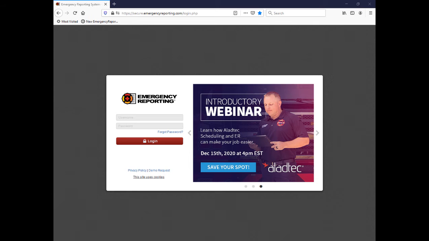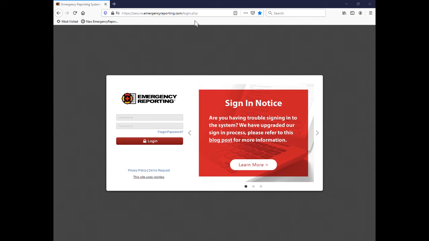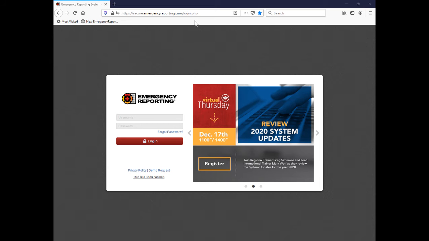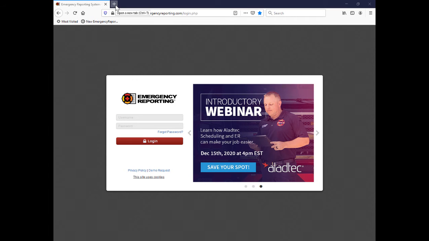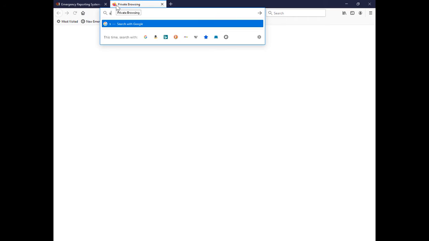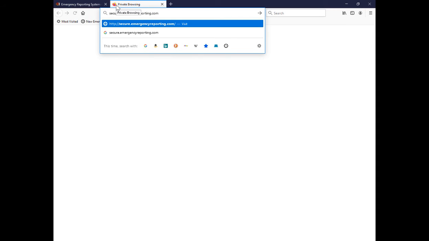Now I'd like to review some common errors that we have been seeing. First, using the old login page at the secure.emergencyreporting.com/login.php URL that you used to use. If you have migrated using the process we just reviewed, you will need to use the new URL that you should have bookmarked on your homepage dashboard. It is secure.emergencyreporting.com.